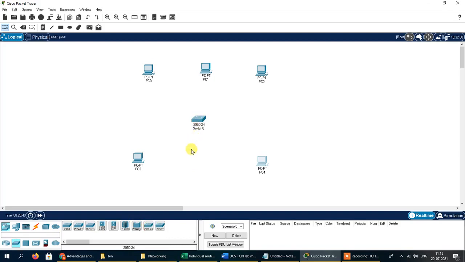In this case we'll be using a switch, and to connect each of these devices to the switch we'll be using a straight through cable, because we'll be connecting 2 distinct devices to each other. So here I'll be selecting this connections option, which is represented by a Thunderbolt icon, and then from this list of all the cables that are available I'll be selecting the straight through cable.